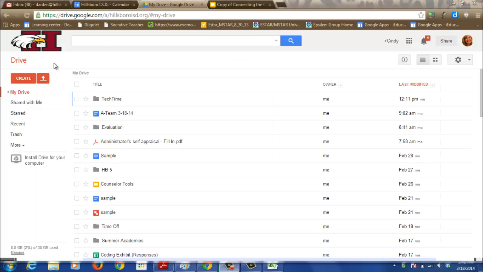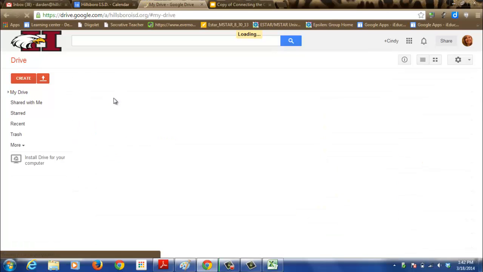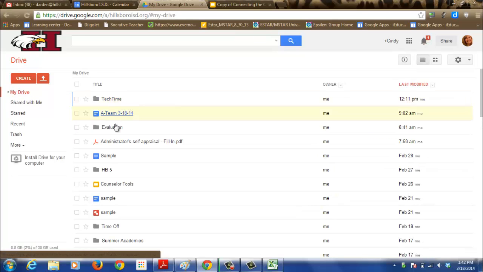When you're in your Google Drive, if you'll click on the word Drive, it will list all of the documents that are in your Google Drive. And at a glance, you can see by the icons the type of documents that are in your drive. If you hover over the icon, a tip will come out to tell you what type of file it is. So this one is a folder, this one's a document, this is a PDF, and so on.